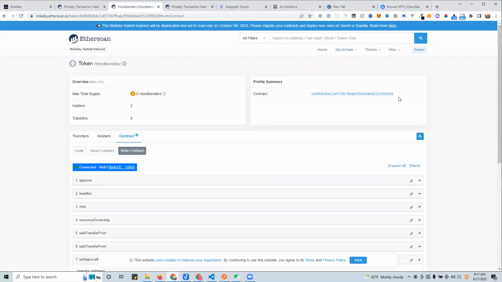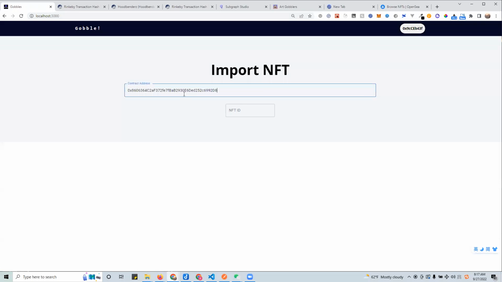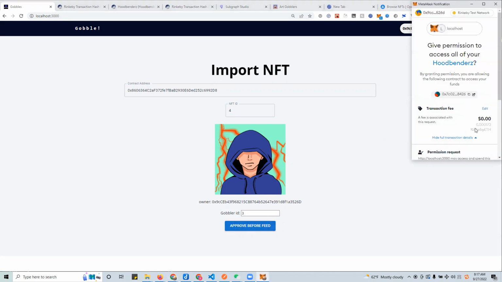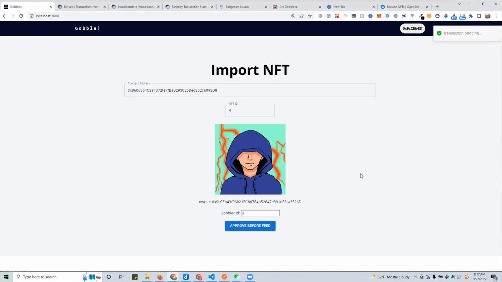So now let's do it again. Let's import, and then number 4, and then number 3, because we have an Art Gobbler. First we need to approve the smart contract. We need to give the Art Gobbler contract permission to transfer our NFT so we can feed our NFT. Now the transaction is confirmed, and we can feed this NFT into the contract.